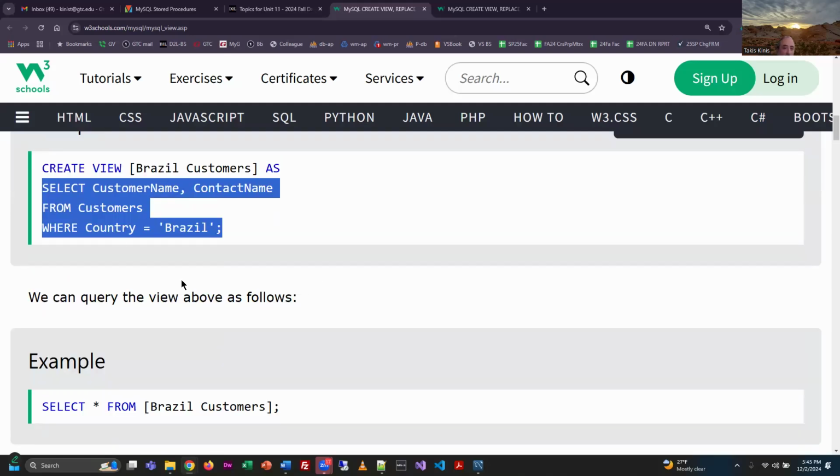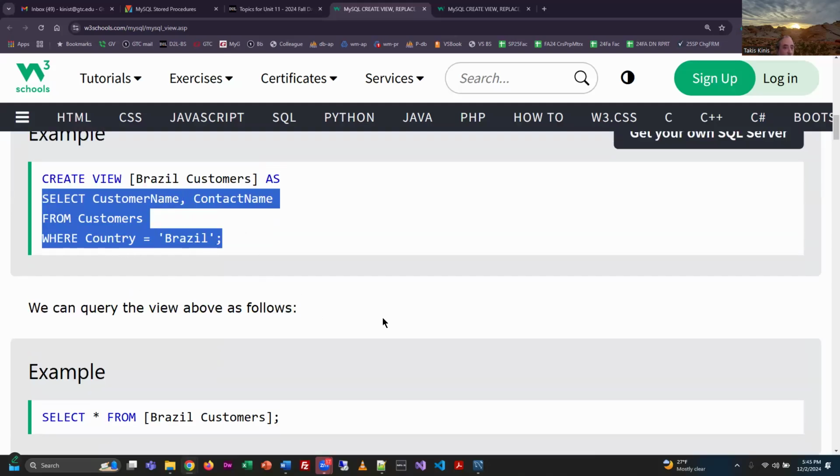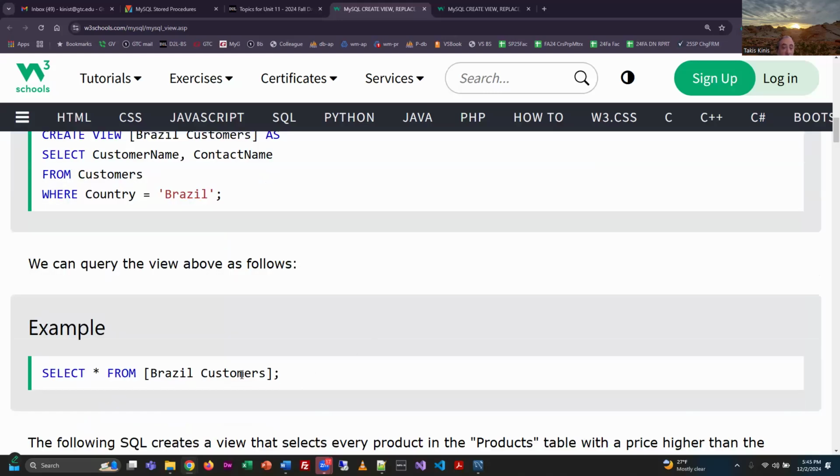So once this has been created, we can run it like a regular query. We can use a select statement on it to pull it back. I can say select star from Brazil customers, and it will show me all the Brazil customers based on that query right there.